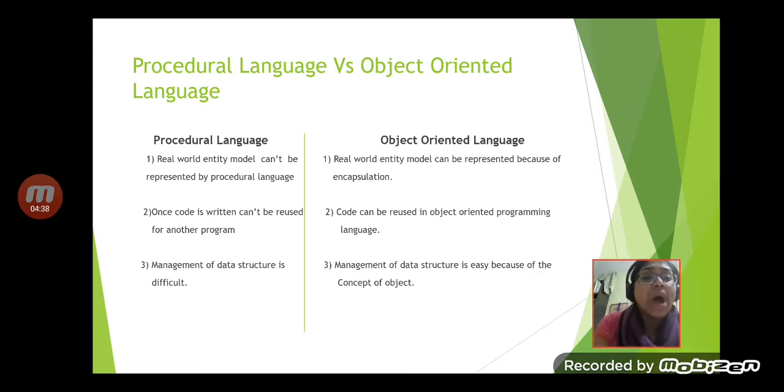So why is object oriented language there? We can see that object oriented language is used to represent any real world entity, as well as we are able to use the code again and again, and the data structure management is much easier. But how? For that, you should know the features of object-oriented language.